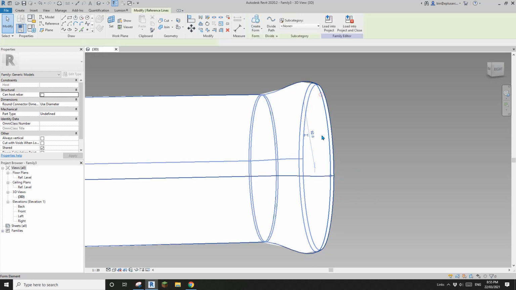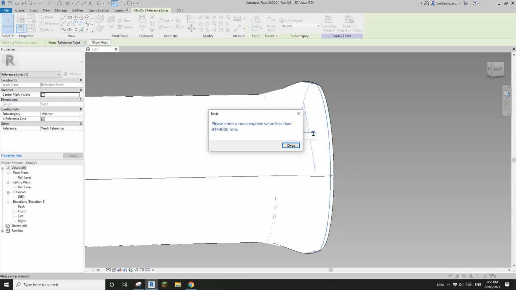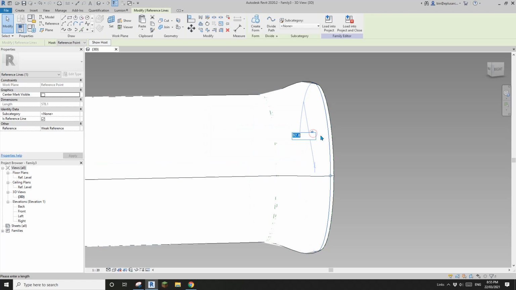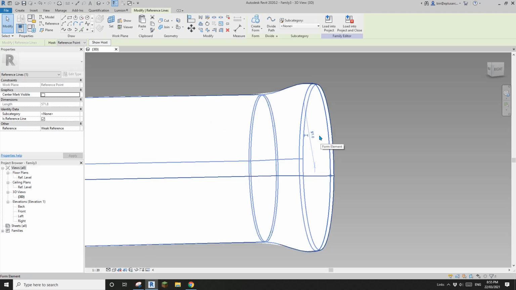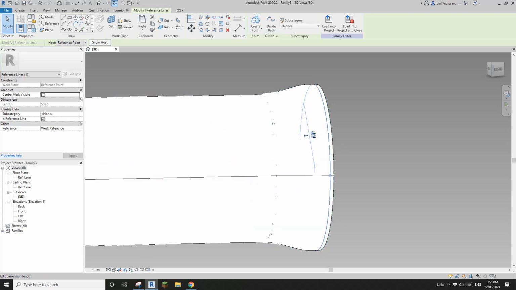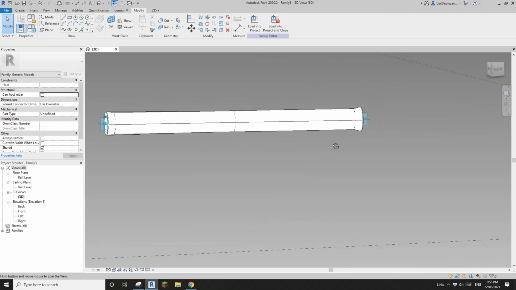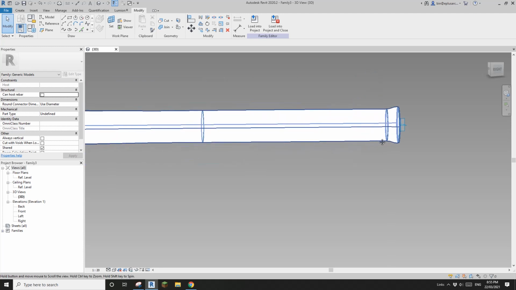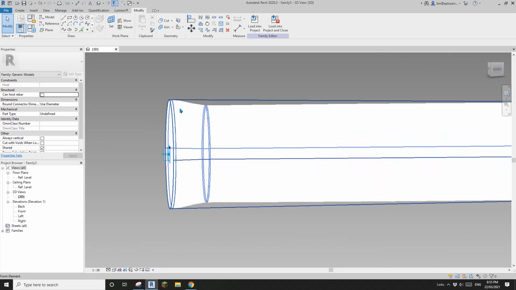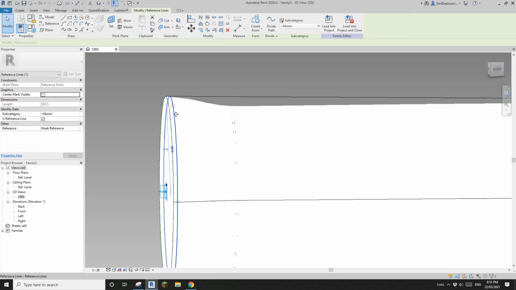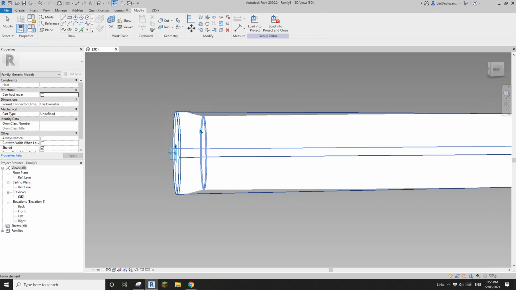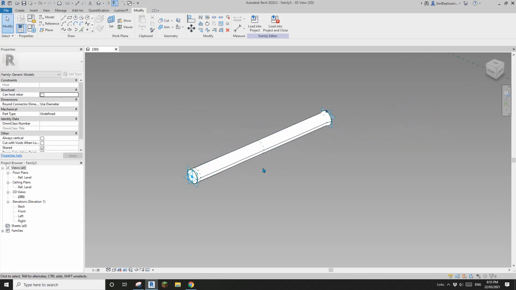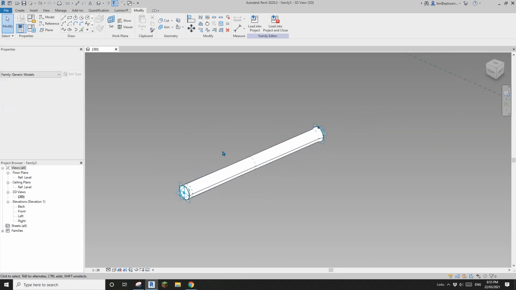No. 91. Oh, sorry. 91. 90.5, 91. Okay, so let's just use 91, and maybe I'll just leave it. You won't see it, you won't tell the difference. Okay, so let's say that's it.